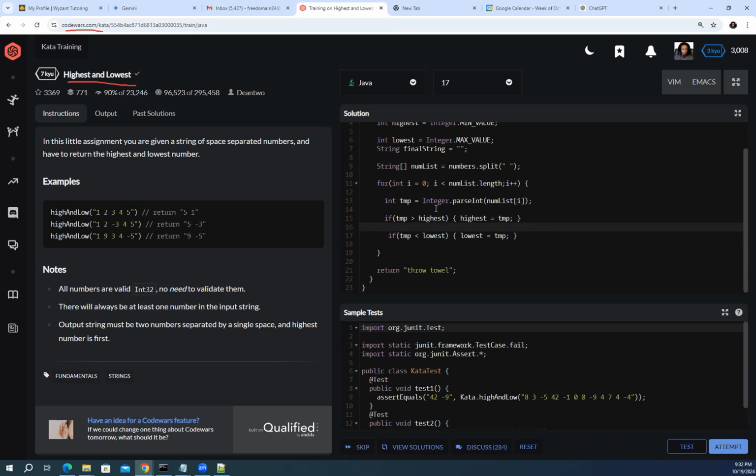All right, so having gone through here, when the loop is done, the highest value is going to be in the variable highest, and the lowest value is going to be in the variable lowest. So what I can do then is return a string representation of these two, just like you see over here, the highest and lowest. I'm going to do that code right here.